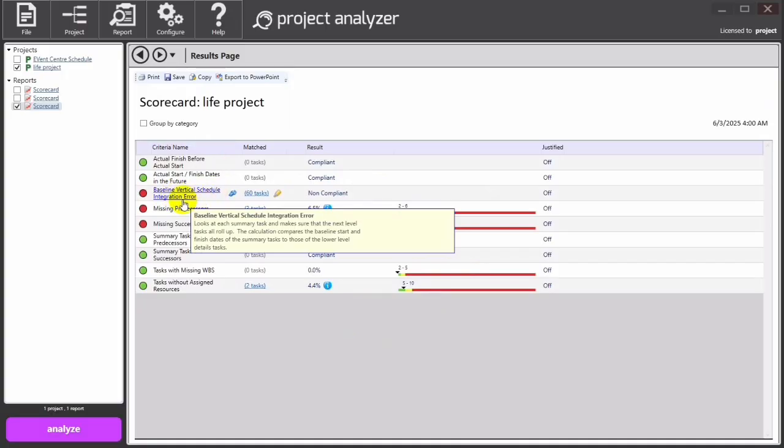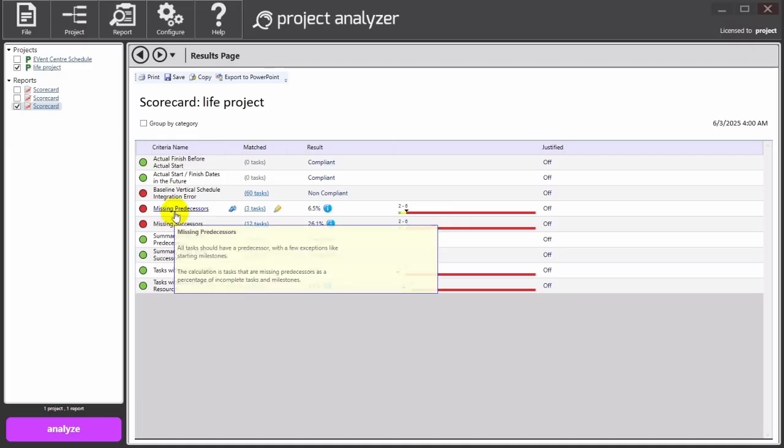So as you can see, the baseline vertical schedule integration error looks at each summary task and makes sure that the next level tasks all roll up. The calculation compares the baseline start and finish dates of the summary tasks to those of the lower level detailed tasks. And then missing predecessors. All tasks should have a predecessor, with a few exceptions like a starting milestone. The calculation is tasks that are missing predecessors as a percentage of incomplete tasks.